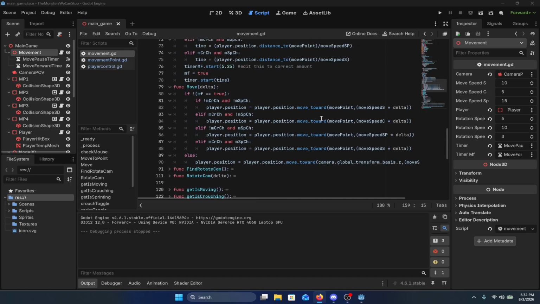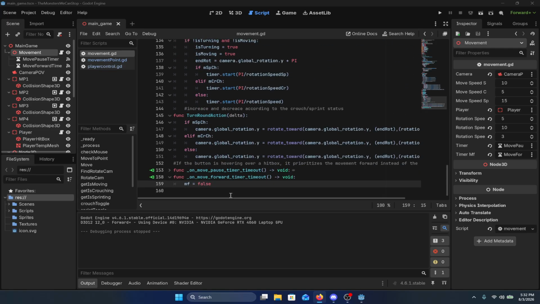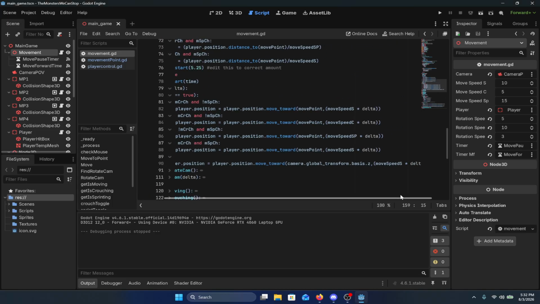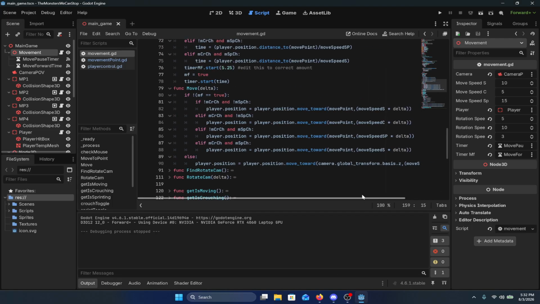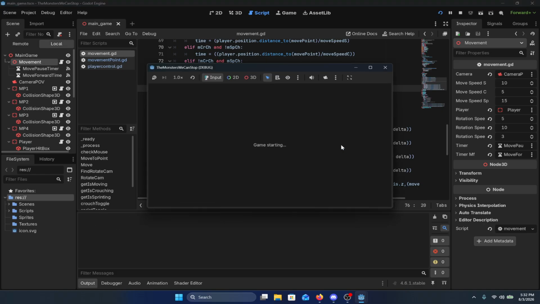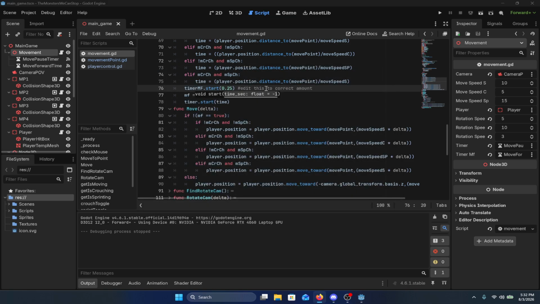Okay. So f equals false. That moves speed sprint dot delta negative. And we put that back at 0.25. What in the world?